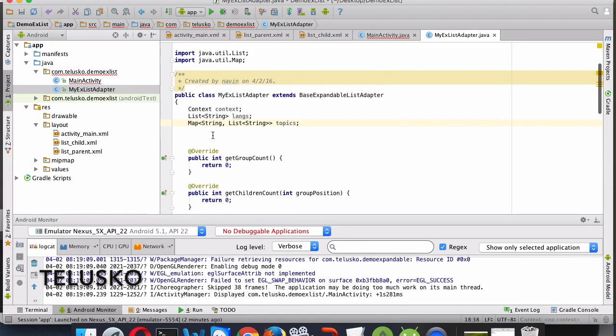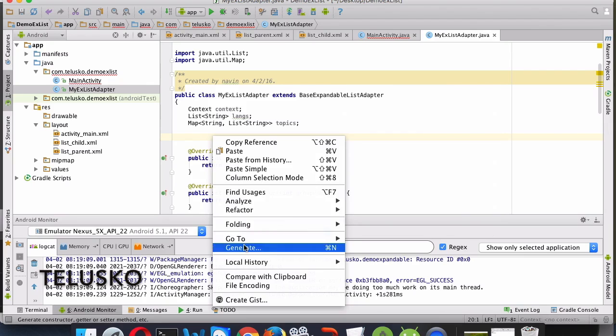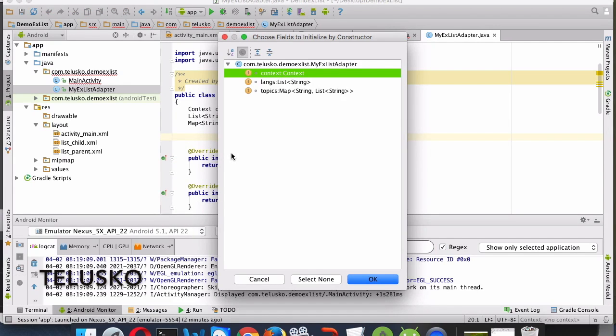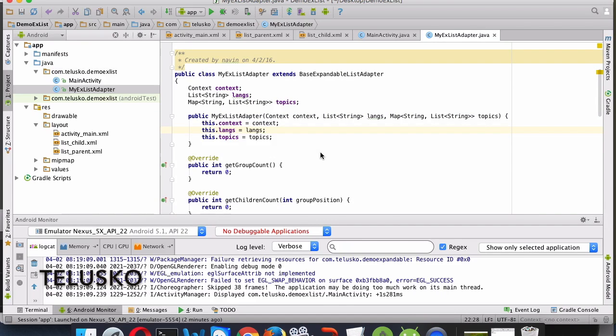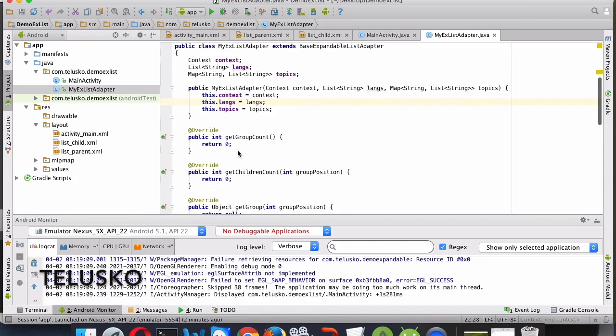Okay, and now let's have a constructor. So we'll say again, generate a constructor for all the three values. Yeah, so we have this constructor. Now once we got the constructor, now let's try to set all the values.